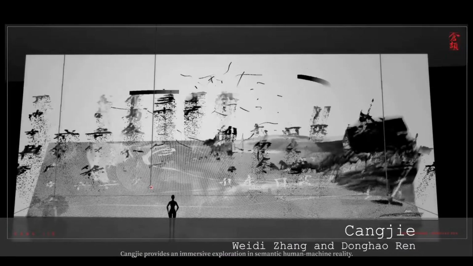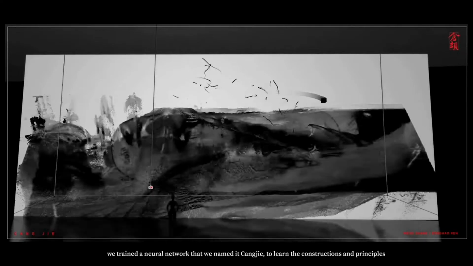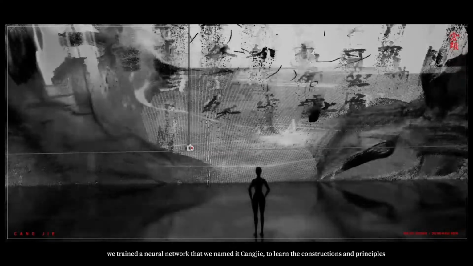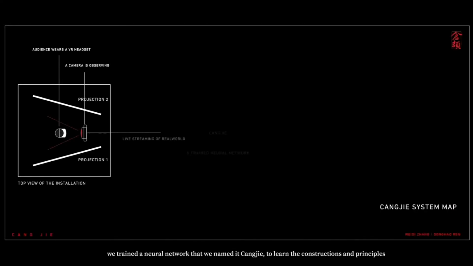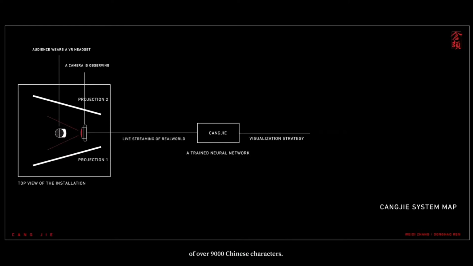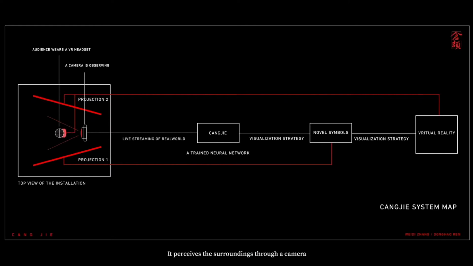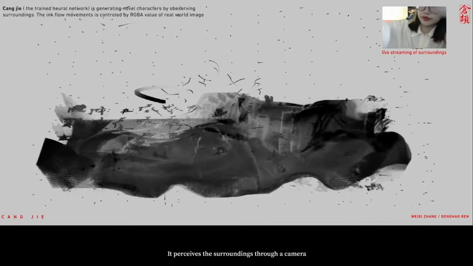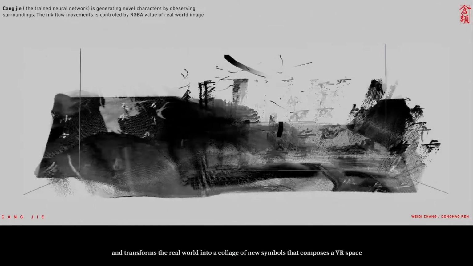Kangjie provides an immersive exploration in semantic human-machine reality. We trained a neural network that we named Kangjie to learn the constructions and principles of over 9,000 Chinese characters. It perceives the surroundings through a camera and transforms the real world into a collage of new symbols that composes a VR space.